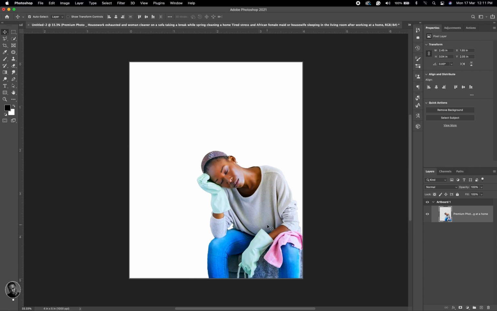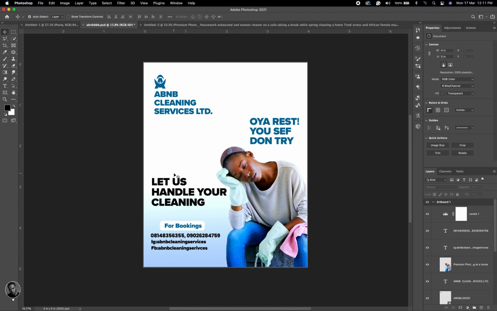So here's what we have right now. If you look closely at the previous flyer, the particular flyer, you can see this gradient-looking background. So you don't have to download a background all the time you are doing your design. You can actually create your background from scratch.